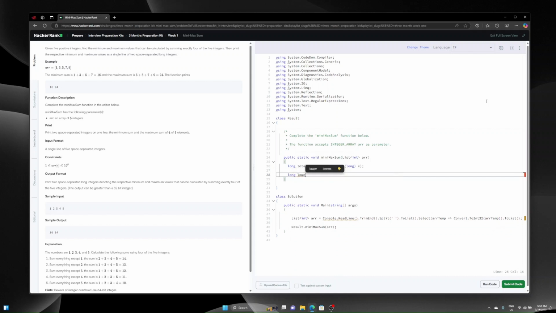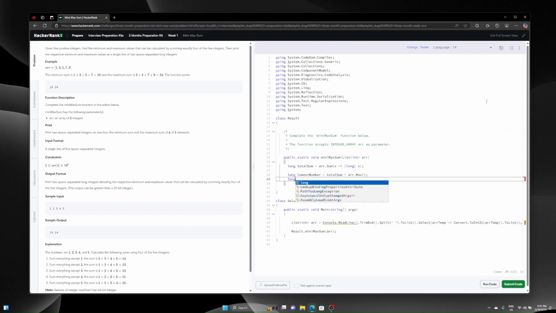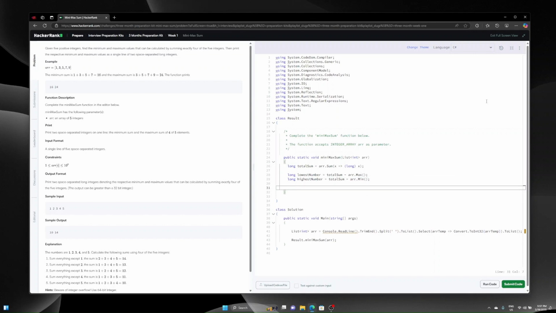Now I'm going to create a variable. I will call it lowest number, and then I'm going to get the total sum minus the highest value in the array, so array.maximum value, or max. Okay, that's good. And then I'm going to create another variable. I'll call it highest value, or highest number. I'm also getting the total sum minus the minimum number in the array. So array.minimum. That's good.